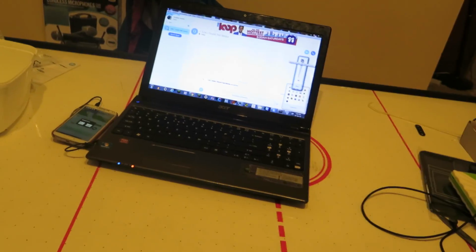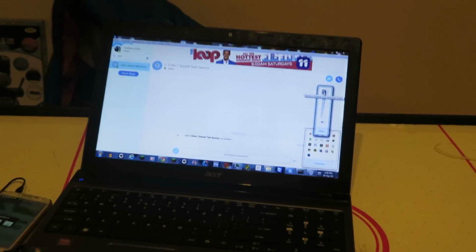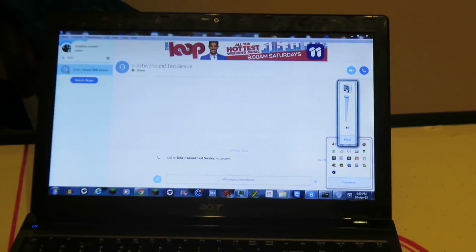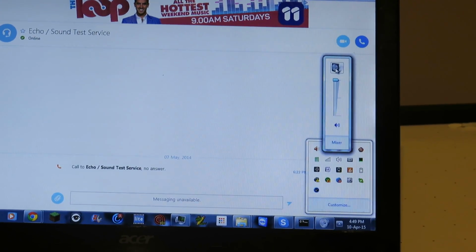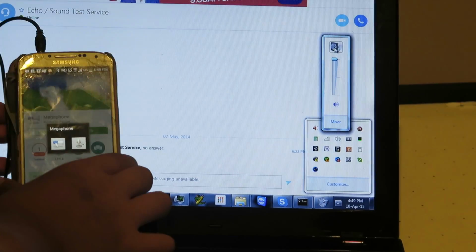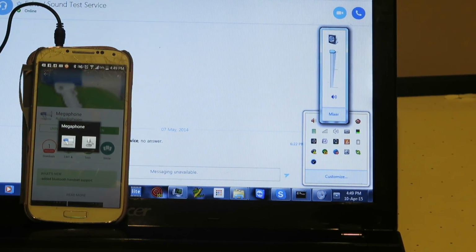Alright, so let's put this back onto the tripod. And then I will give this a little test. So I'm just going to zoom into the screen here. There we go, and then we'll call Echo Sound Test Service. I'll just put my phone over here. Alright, let's call them.